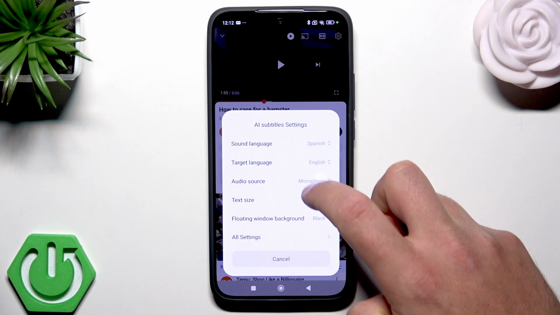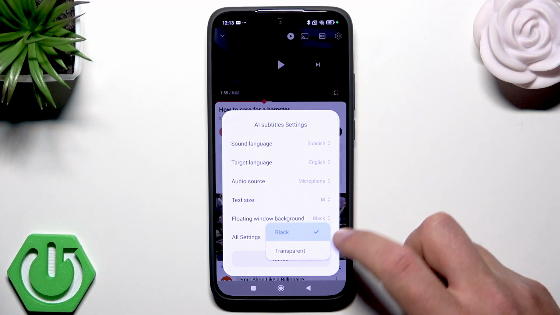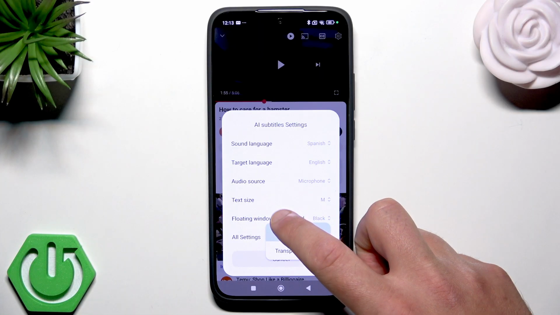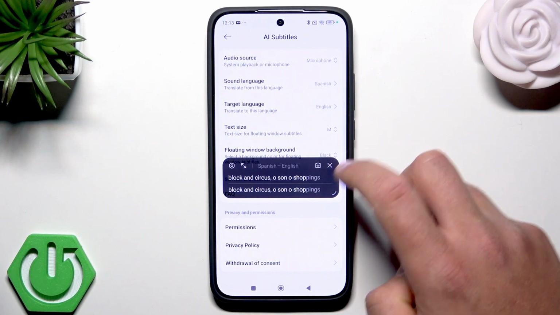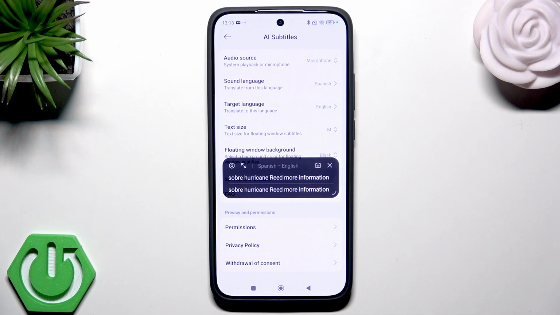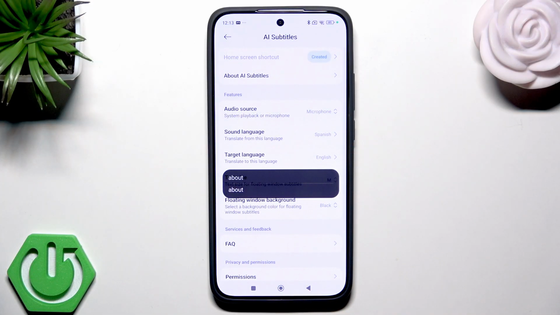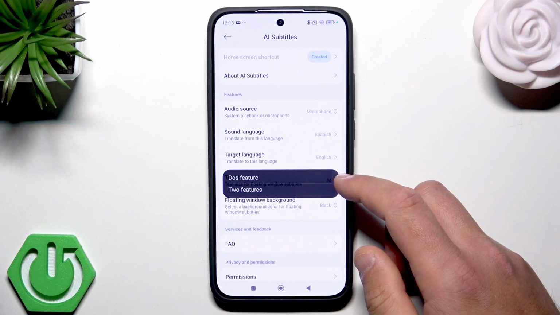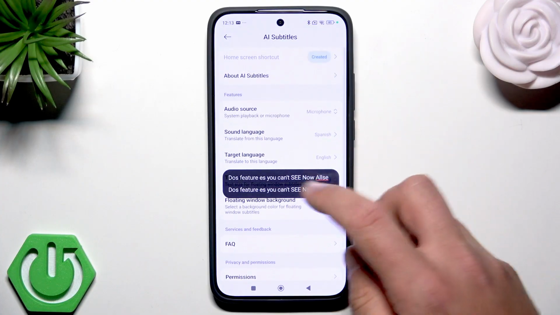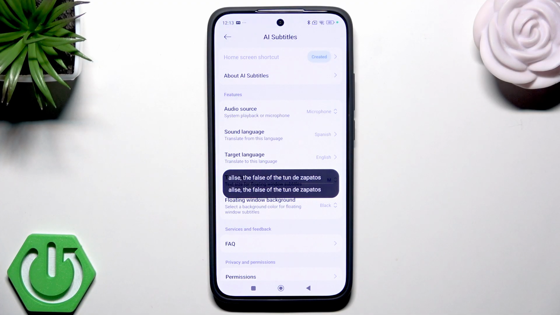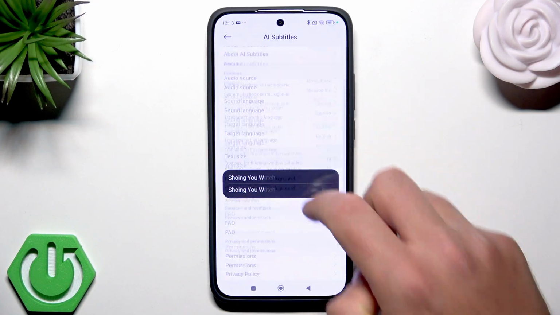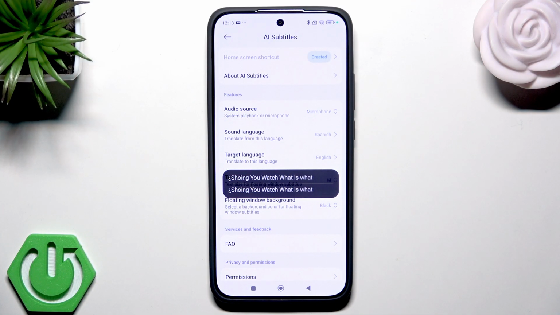Okay, here you can also choose the floating window background, it could be transparent or it could be black. And here we've also got all settings, so here you can read more information about those features. As you can see, now the subtitles work, so they are translating and showing you what's going to be said from our video.